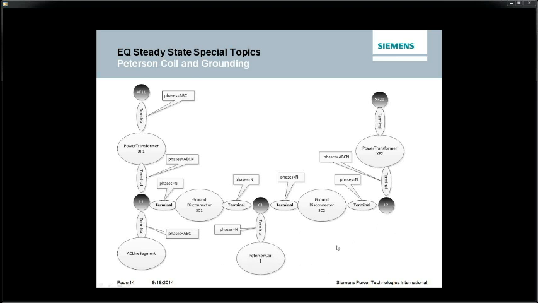And this is a situation where you have two transformers sharing a common Peterson coil. If each one had its own Peterson coil, you would define the network in that manner. But it gives you an idea of how this connectivity works and how it can be designed in your model.